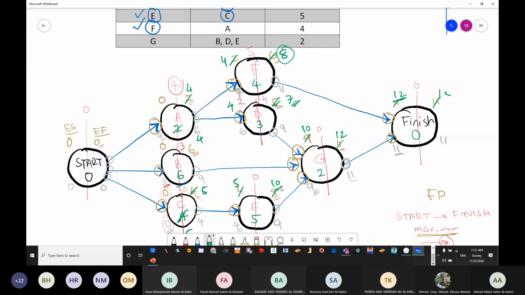Okay. Once again, critical means if any problem has happened in that task, your final duration will be shifted. And your final duration will be shifted if the task is not having any flexibility, any gap. If you are having any gap, it means you still have options to do before touching the deadline. Okay, that is the meaning of the critical path and the critical task.